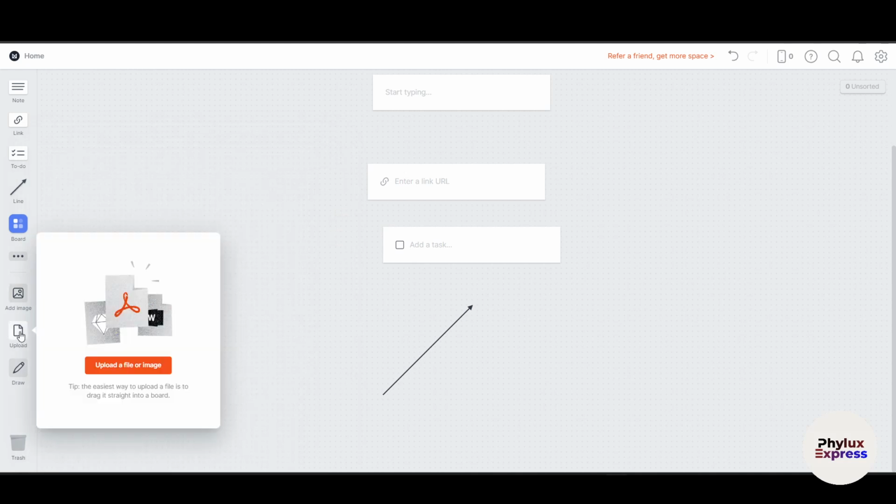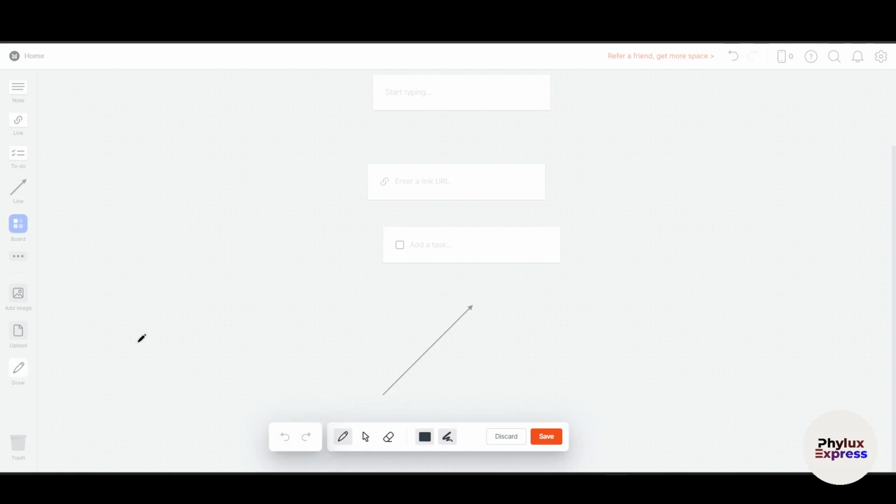If you go into upload, this option is for uploading PDF documents or even videos as well. Now if you go into draw, draw is basically a freeform draw tool, useful for quick sketches or annotation directly on your board.